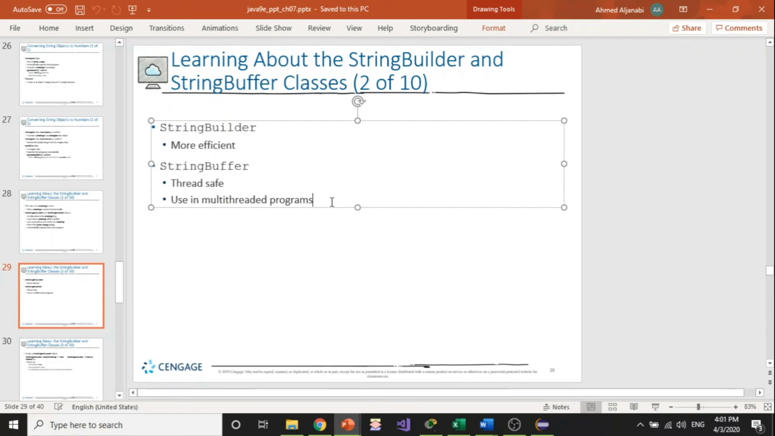Now, sometimes some data types produce wrong results when you treat them with multiple threads. I'll give you an example. Imagine you have a variable called x, and you have two programs trying to have access to that x at the same time, and they want to update it and change it. So sometimes that will lead to a lot of problems.